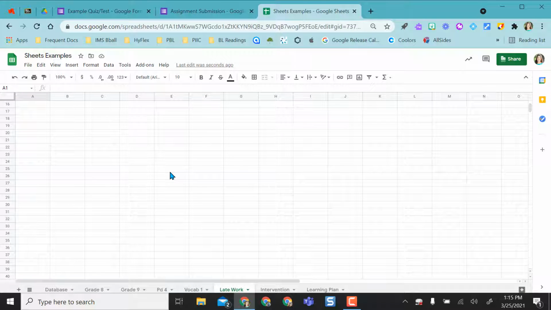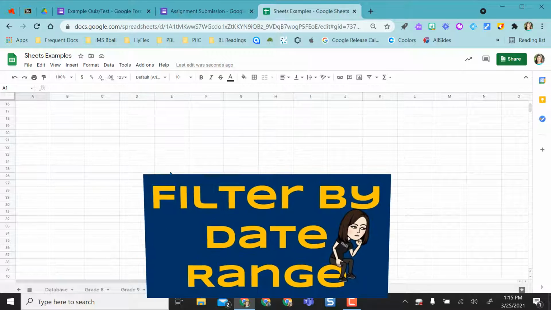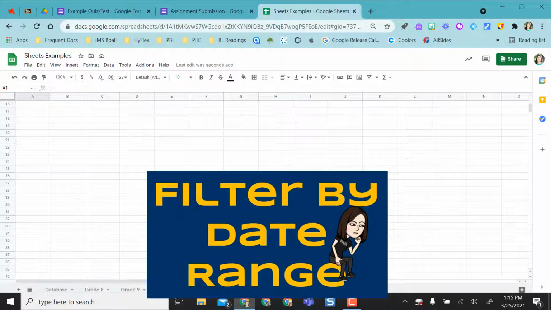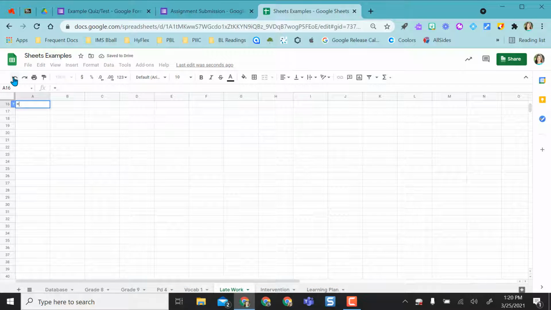Now here's one I really like with the late work spreadsheet, because I get teachers who ask me all the time, I don't really want to go back in and keep looking to see that somebody submitted an assignment late or somebody submitted their quiz test after the due date. So maybe you have one spreadsheet that is for late work.